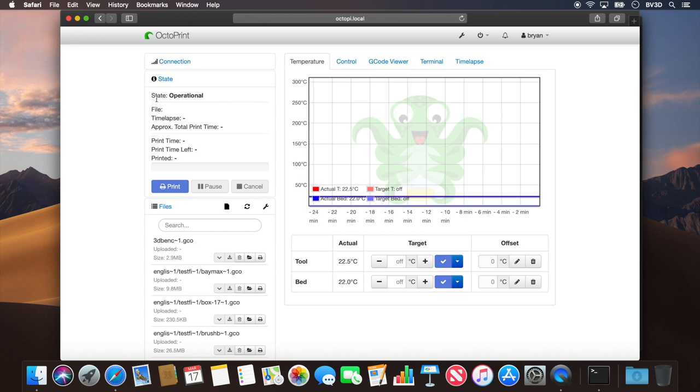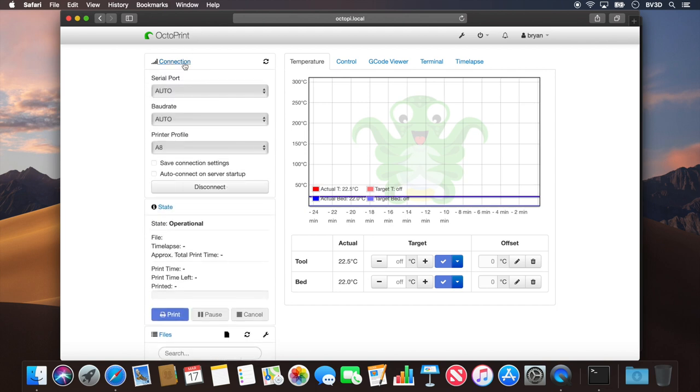If the state section says operational, that means that OctoPrint is connected to the printer. If that's the case, then look in the connection section and click the disconnect button. That should change the button to connect, which is our indication that OctoPrint is no longer connected to the printer. And that's all we needed to do in there for now.